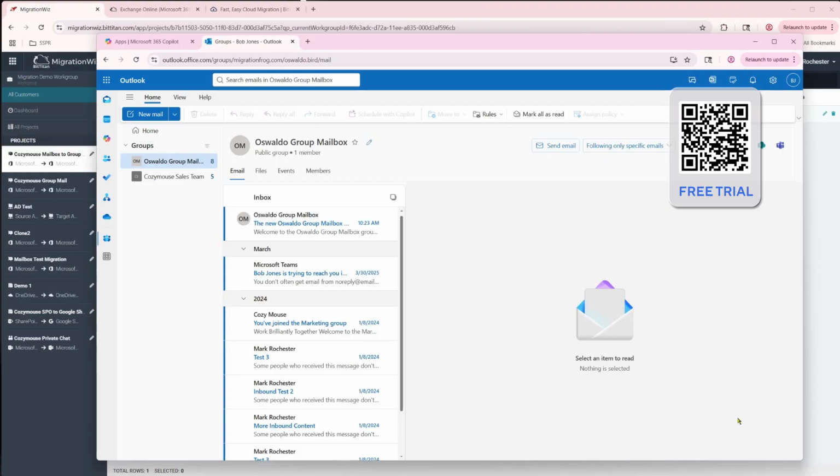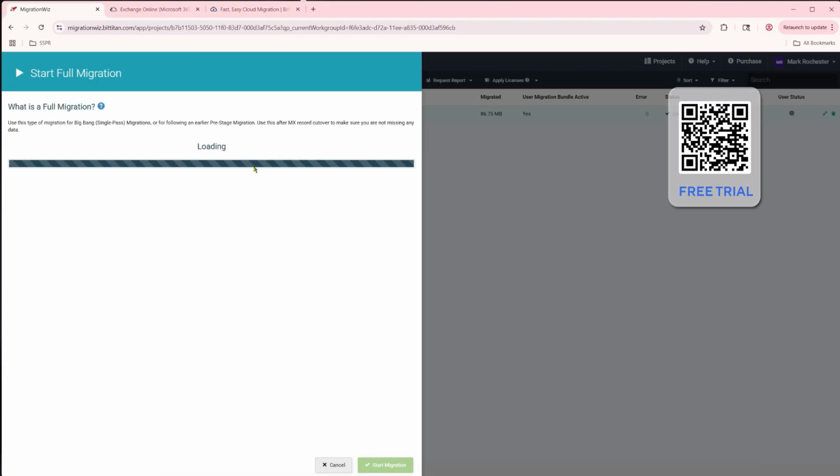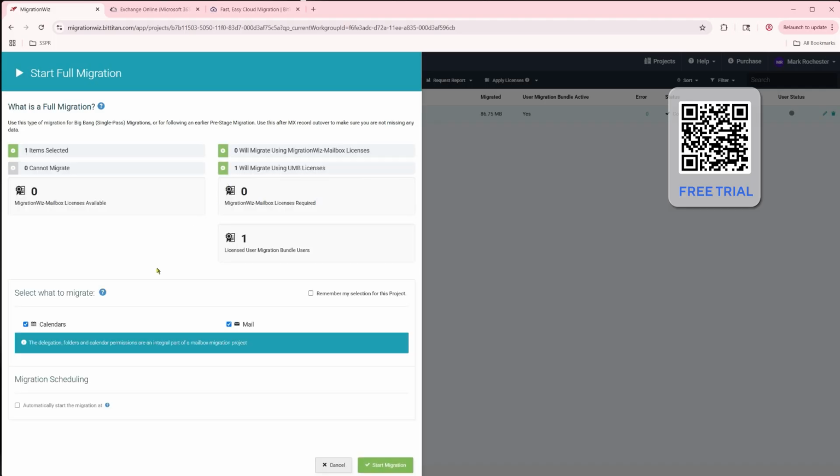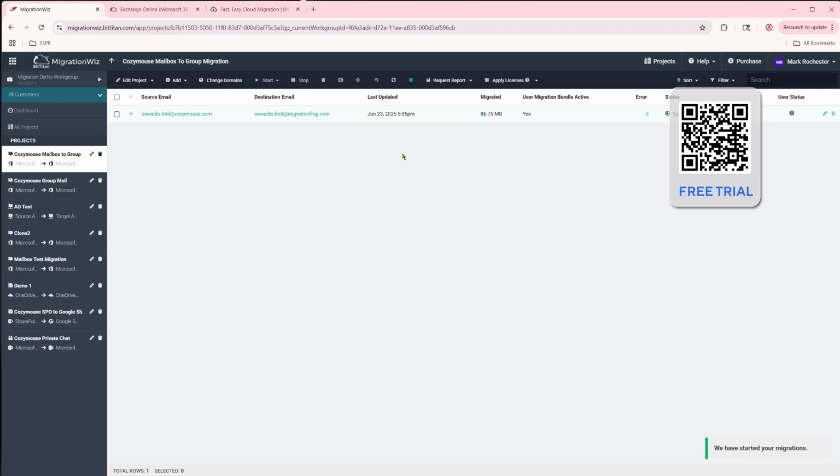So I'm going to move on now into kicking off the full migration, which we'll do just by clicking here and hitting start full migration, and that will then give us the option to schedule it for a particular time. If you'd like to, you can certainly do that, or we can just have it run immediately, which is what I'm going to do in this case. So we'll hit start migration and then come back in a short while once that's done and have a look at the mailbox again and see how it looks with the current mail in there too.